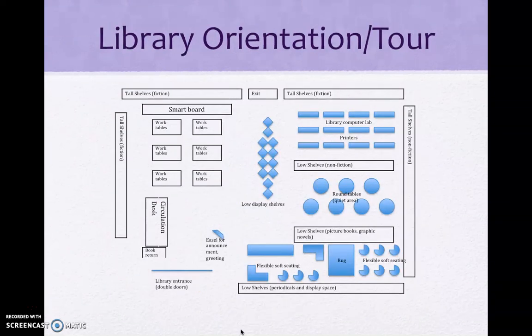An important way I will set expectations for behavior in my library is to conduct a yearly library orientation. This will incorporate an explanation of the rules and a library tour. It will be held at the beginning of every school year, even for returning students. New students who enter the school mid-year will have a private orientation with me.